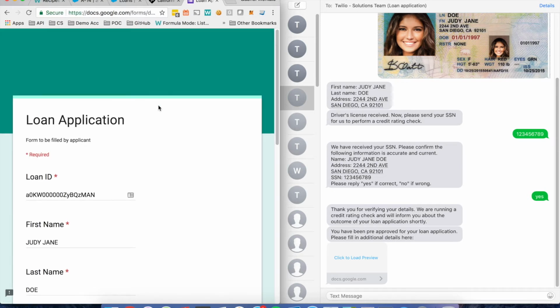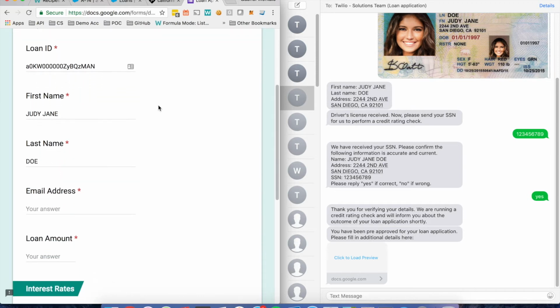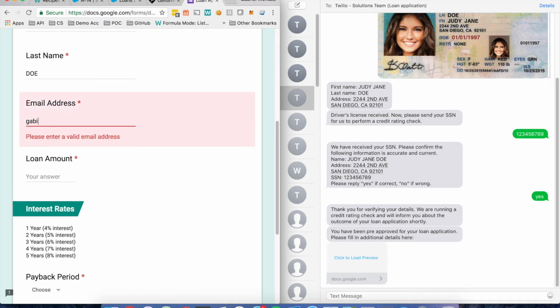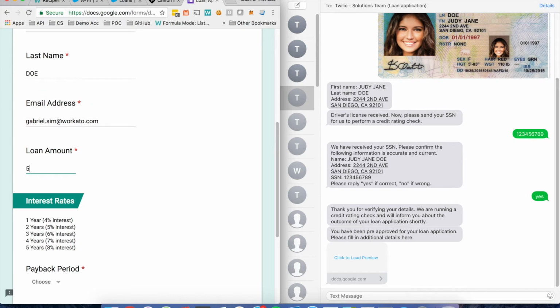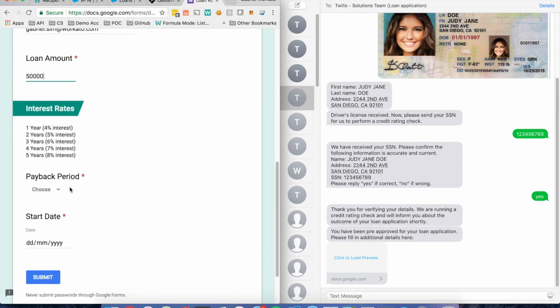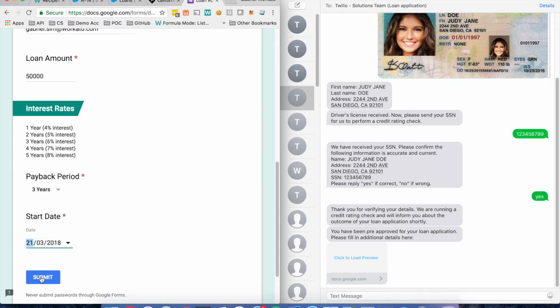So what the user is required to do on this page is to fill in the amount of loan that he would like to get, as well as how many years he'd like to pay it back in. So for example, let's enter Gabriel as the email address, and for a loan amount, maybe he's borrowing 50,000 over a 3-year period, and his start date maybe would be like today, right? And let's hit submit.